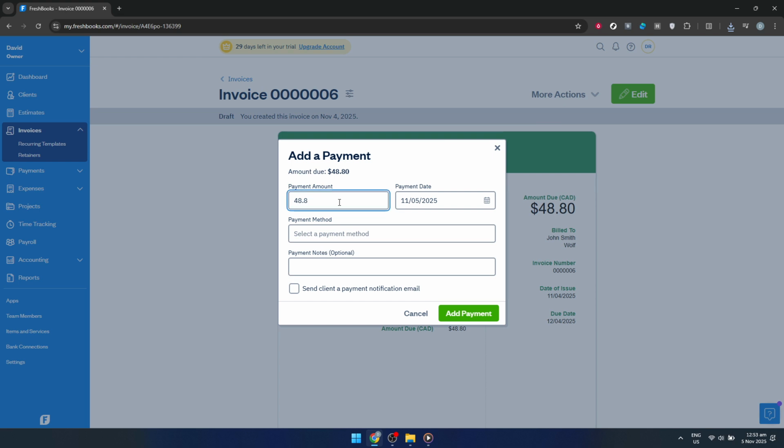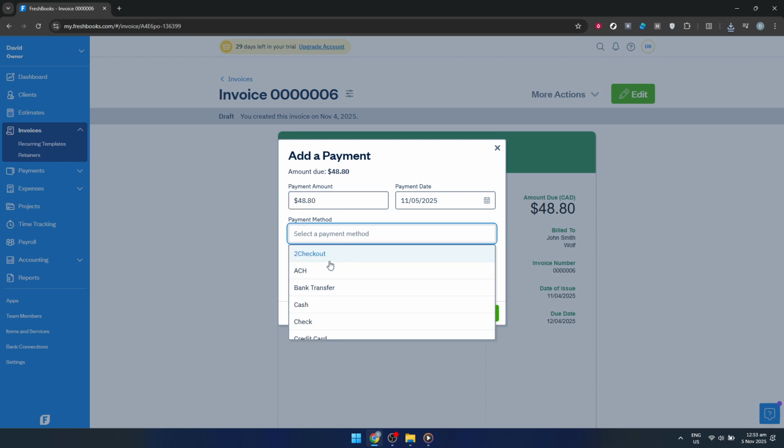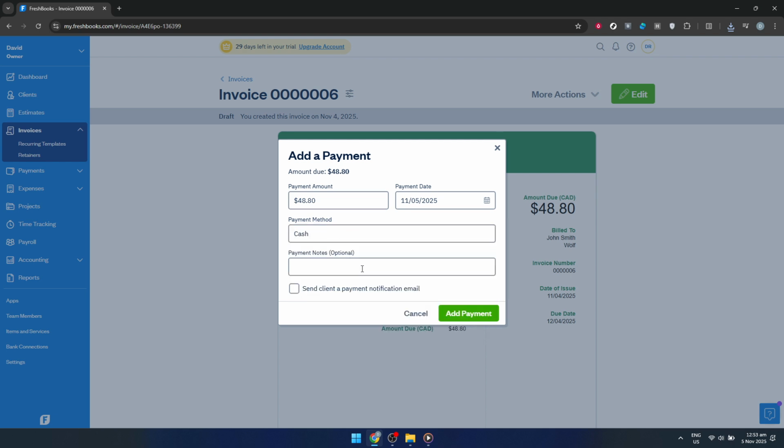Now, let's move on to entering the specific details of the payment. First up is the amount. Often, the full outstanding amount is already filled in for you, but don't worry if you've only received a partial payment, as you can adjust this amount accordingly. Next, choose the payment method the client used. This could be a credit card, bank transfer, or even cash, whatever applies to your particular transaction.